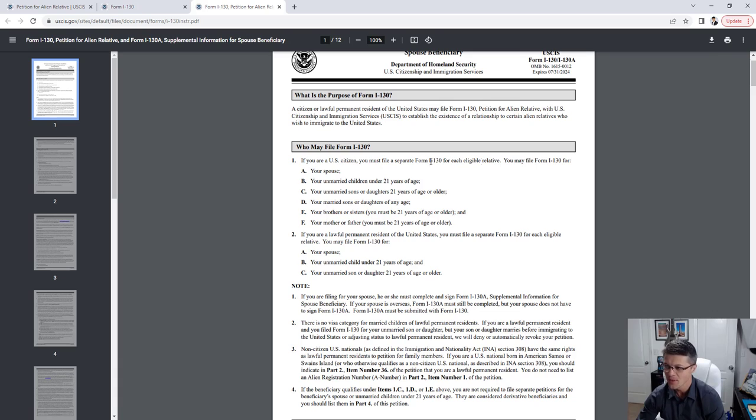You may file form I-130 for your spouse, all right? Your unmarried children under 21 years of age, your unmarried sons or daughters 21 years of age or older, your married sons or daughters of any age, your brothers or sisters, you must be 21 years of age or older, and your mother or father, you must be 21 years of age or older. Okay, so if you're a US citizen, you can literally invite anybody in your direct family, whether it's your spouse, your unmarried or married children, doesn't matter, brother, sister, mother, father, doesn't matter, as long as you are over 21 for those.